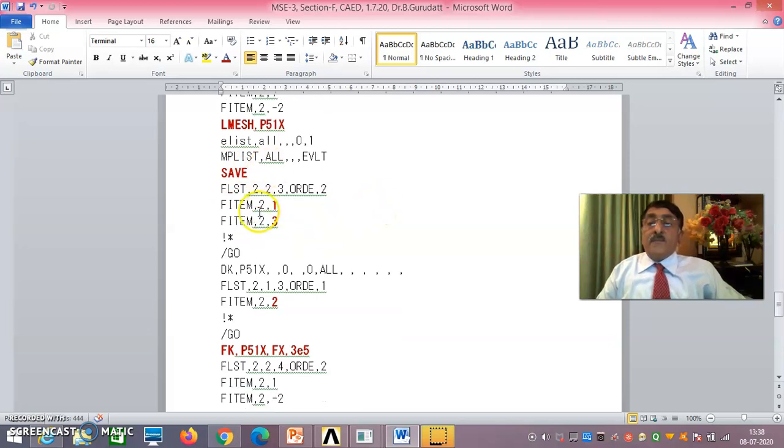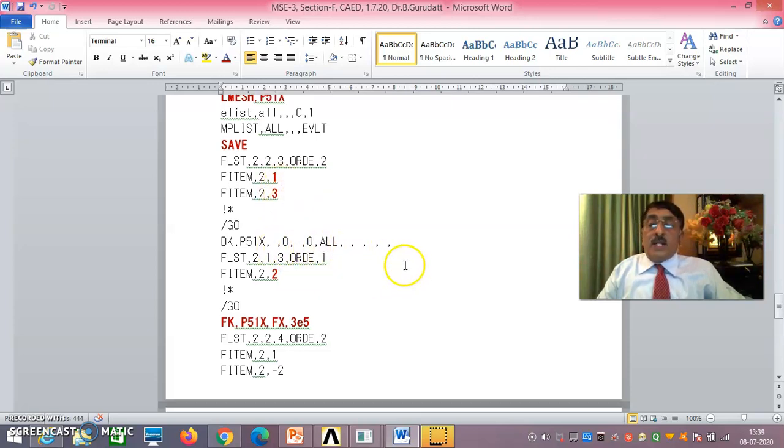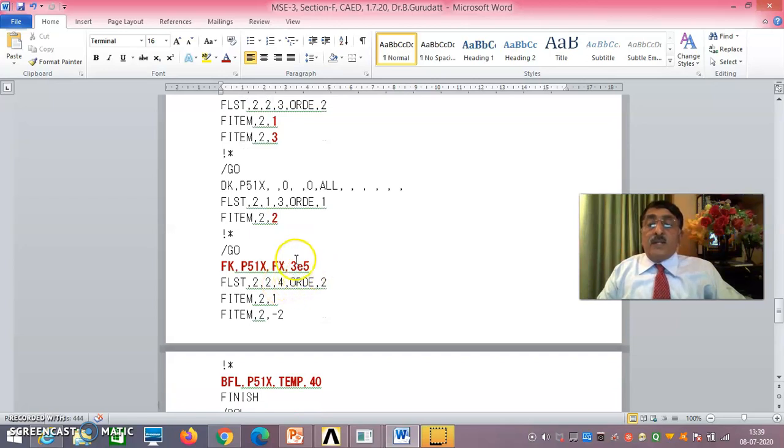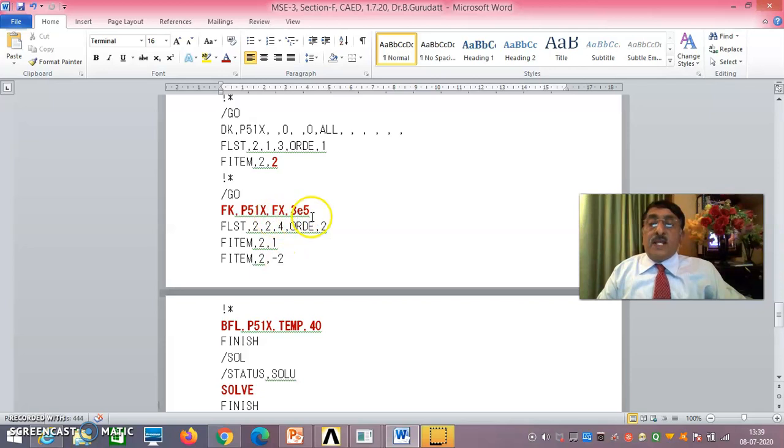Then for items 1 and 3, these represent the nodes. For nodes 1 and 3, I have arrested all degrees of freedom, that is 0, 0, 0. For node 2, or key point 2, I have given a force of 3E5. Everything I did through the graphic user interface has been recorded here. Yes, 3E5 has been recorded.